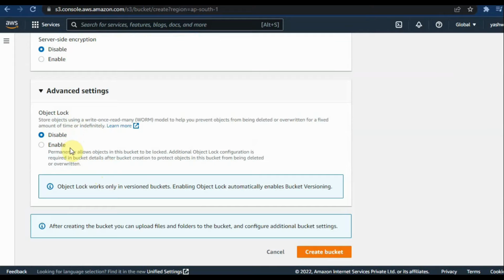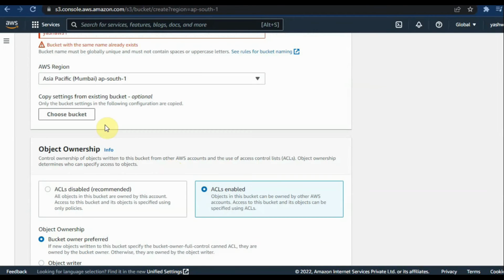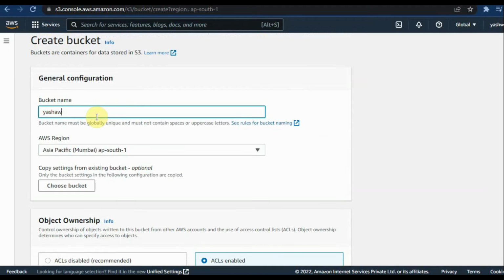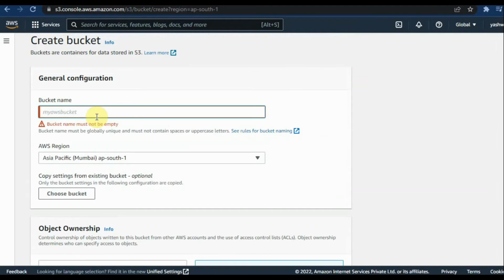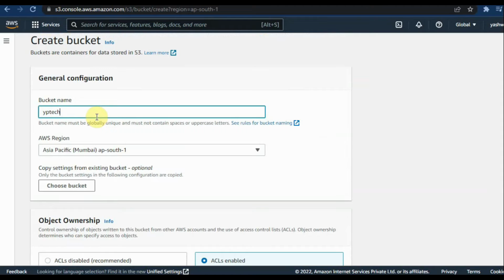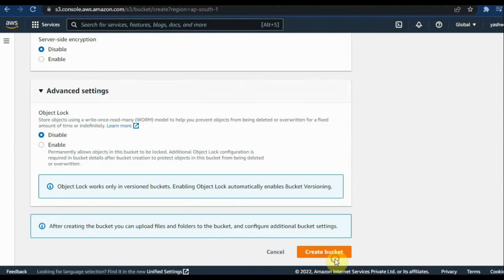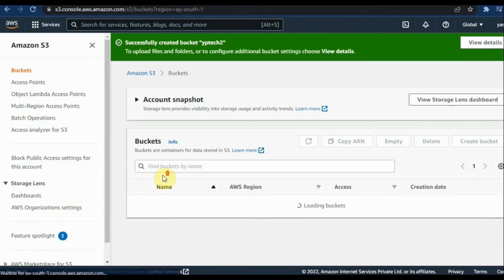In the advanced settings, object lock, we do not need this setting. Just click on create bucket. Here the name has already been taken, so I am giving it another name, YPTech2. Okay. Now again we have to check whether the name is available or not.